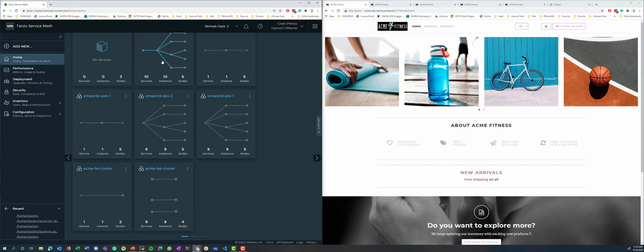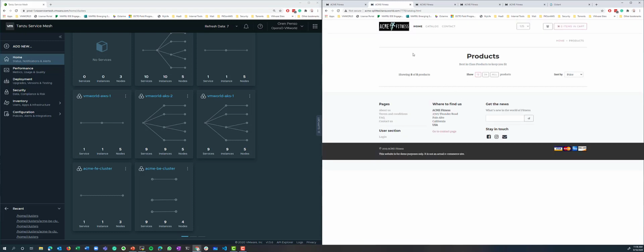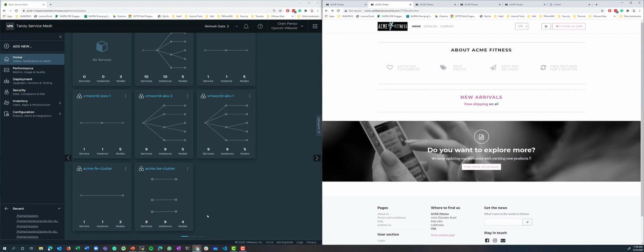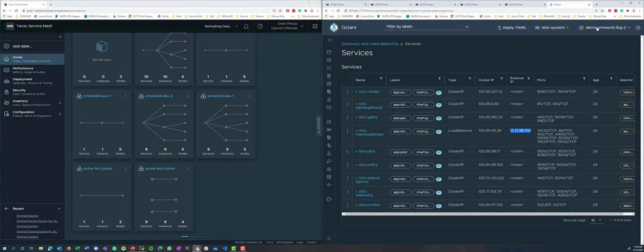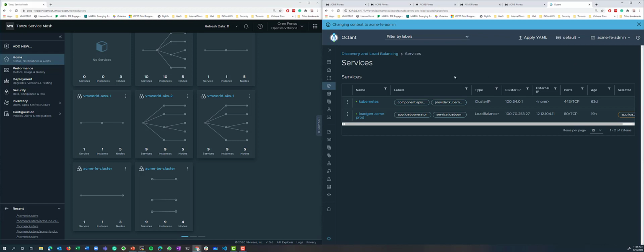So it's just like TKG2, but I'm splitting between the front end and back end. If I go and try to browse the Acme splitted.tanzuworld.com, I can see that I have the home page, but if I go to catalog, I won't see anything. So there's no connectivity between the clusters, and what I'm browsing right now is basically just the shopping on the front end. If I go to Octant and change the cluster to Acme frontend, you will see the configuration of the Acme app on that front-end cluster.